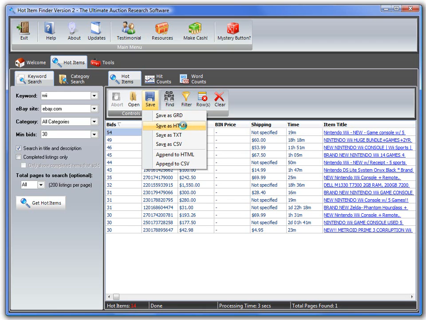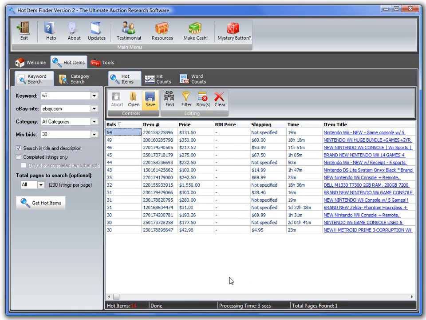You can also save the file as HTML. If you save it as HTML, here's a little hint for you. You can sell these hot item lists, or maybe even give them away for people to join a newsletter or something like that, or sell these hot item lists right on eBay.